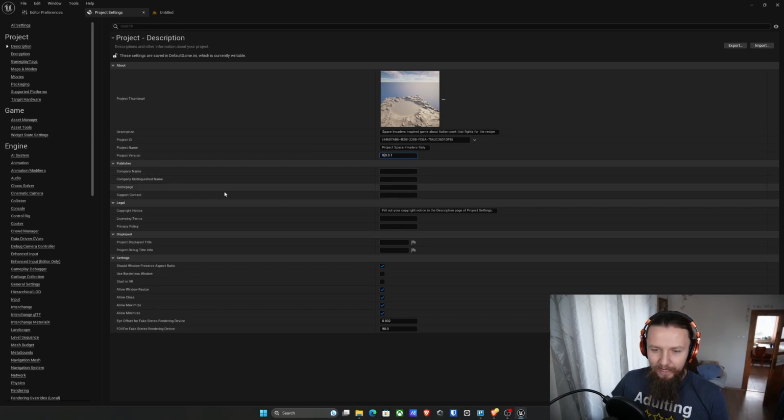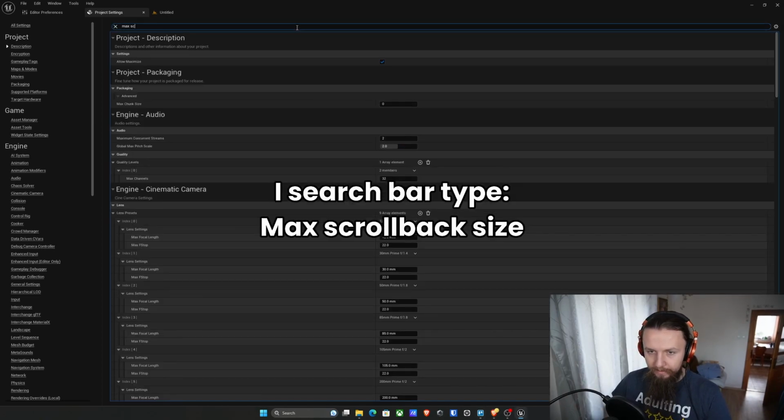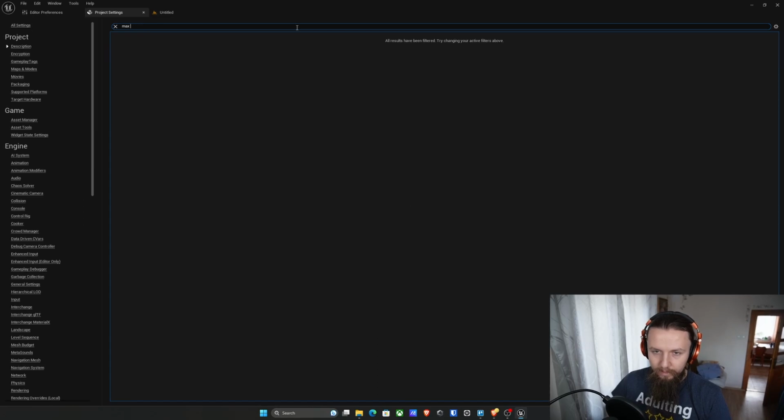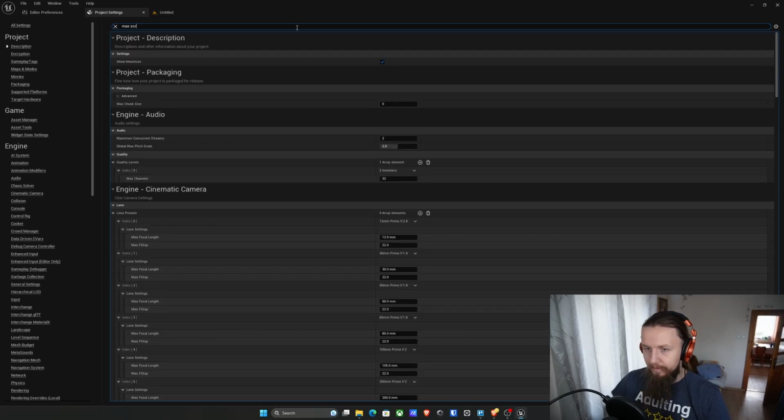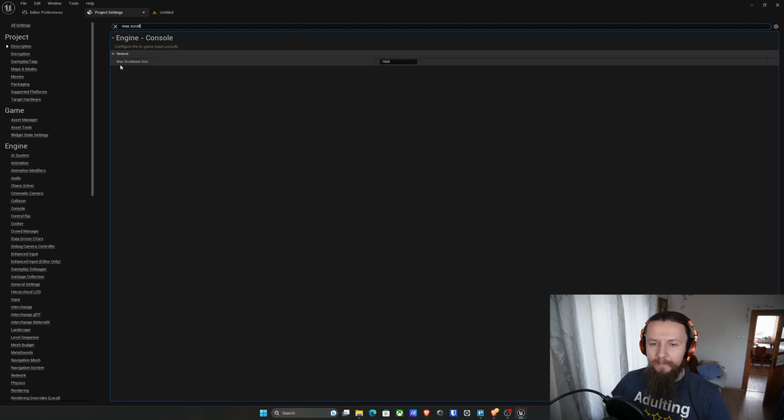Okay. The rest of this section I will leave empty or as a default, because we will adjust it later on when we try to finish the project. What do we have next? Next, we need to adjust scrollable size. So we go into the search bar, max scrollable, max scrollback size. Sorry, max scrollback size.